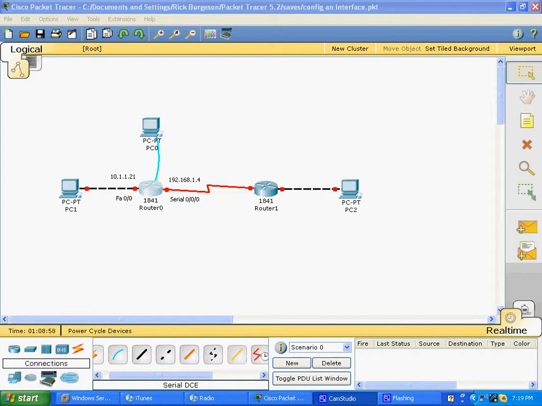In this lesson, we will examine configuring of router interfaces. Refer to the diagram displayed on Packet Tracer. We will configure router 0 using PC 0 connected by a console cable.